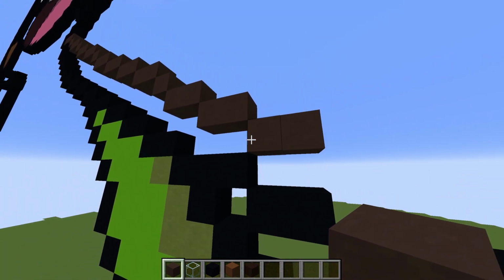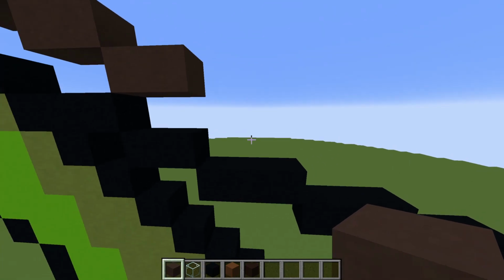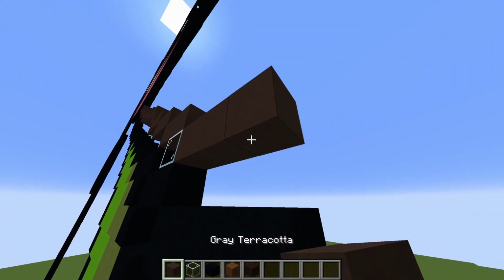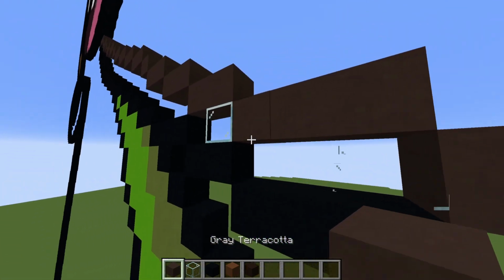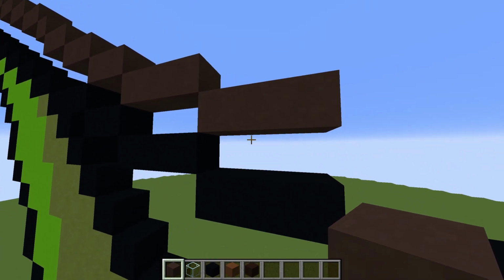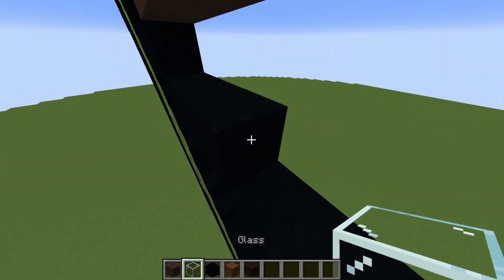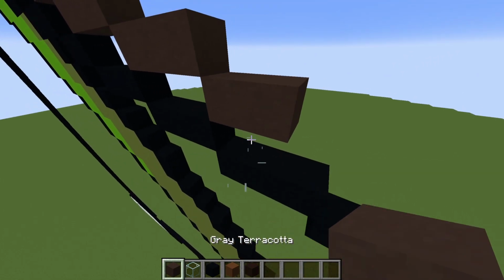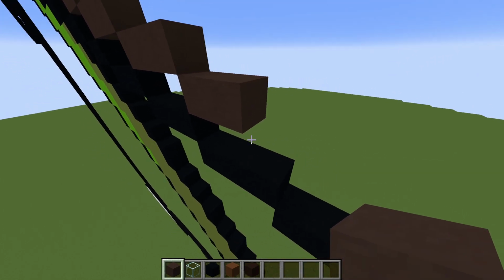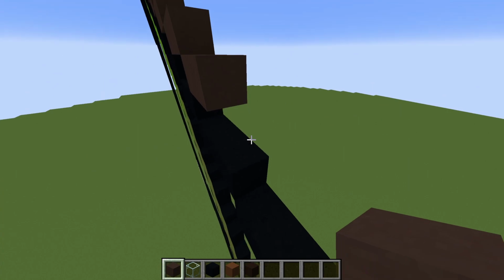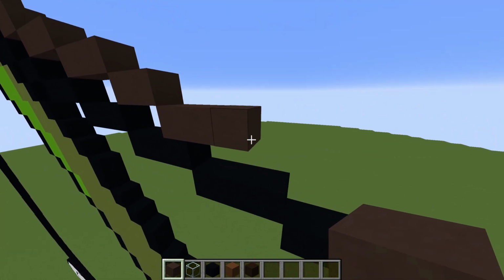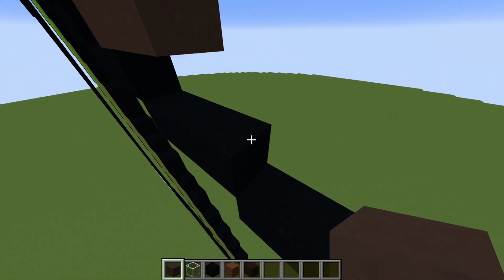And place 2 sets of 3s going horizontal on the lower level to the right. That's 1, 2, 3, 1, and 1, 2, 3, 2. That's 2 sets of 3s. And place 2 blocks going horizontal on the lower level to the right. That's 1, 2. And place 3 blocks going horizontal on the lower level to the right. That's 1, 2, 3.